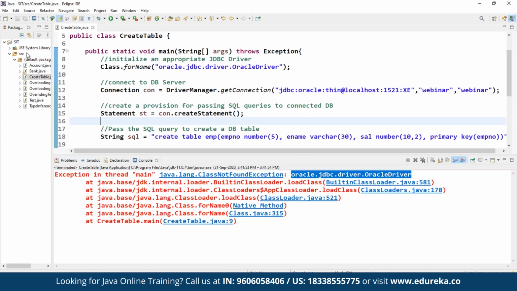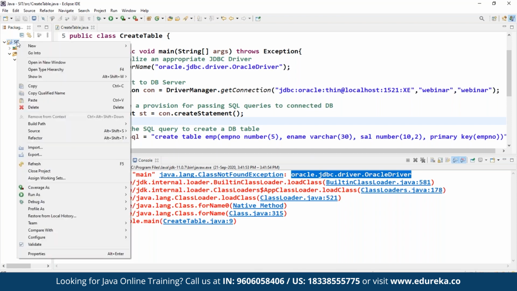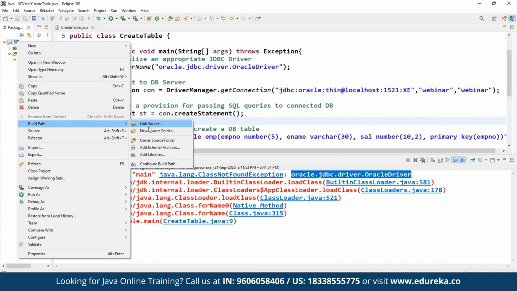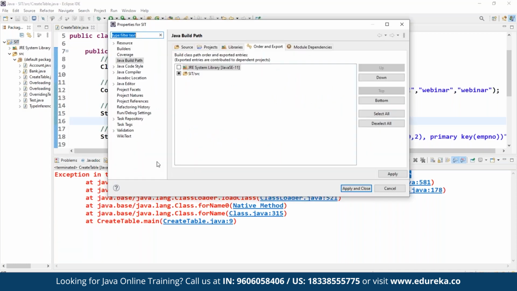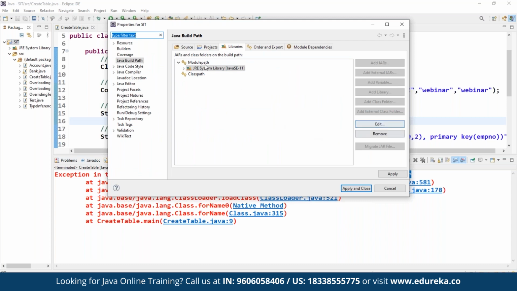So what I do is, you can have a look into this. I'll right click on the project node. I want to include that library. So right click on the project node, Build Path, Configure Build Path, Libraries, in the classpath, Add External JARs. So where is the jar file?